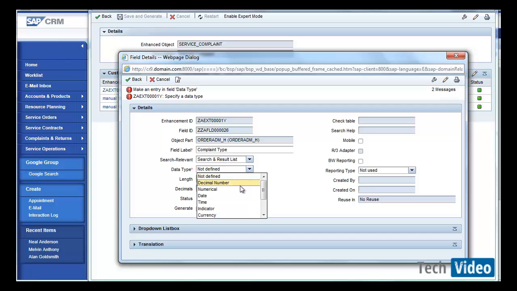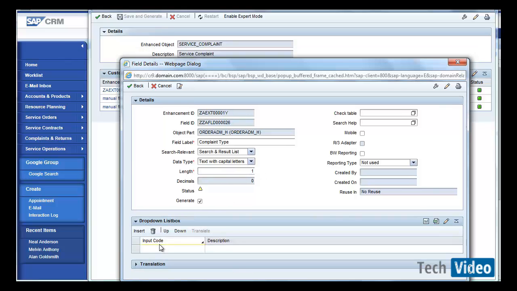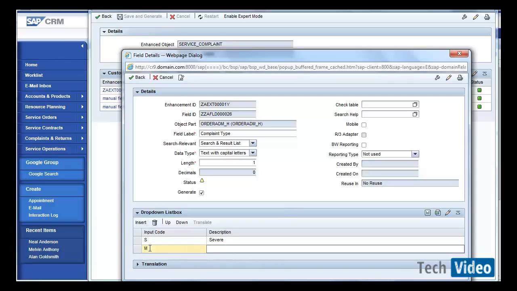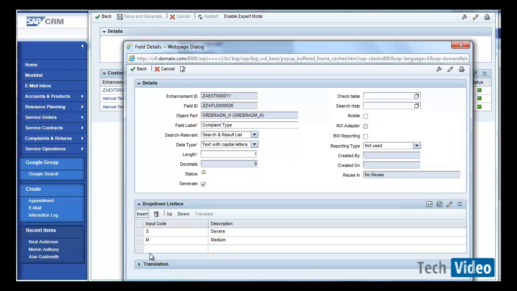So type we will define as text with capital letter and length as 1, like the previous field. And here we will say the codes are yes for severe, then we'll click insert, M for medium, insert, L for low.